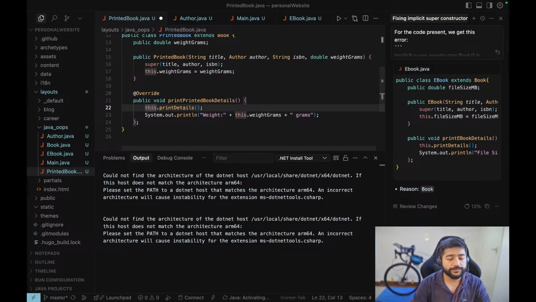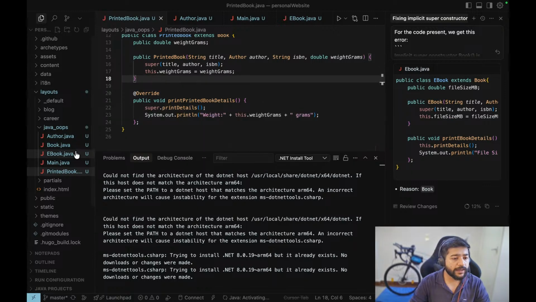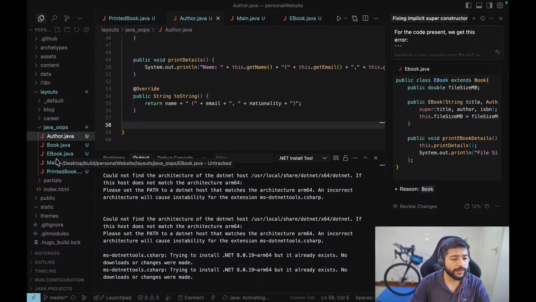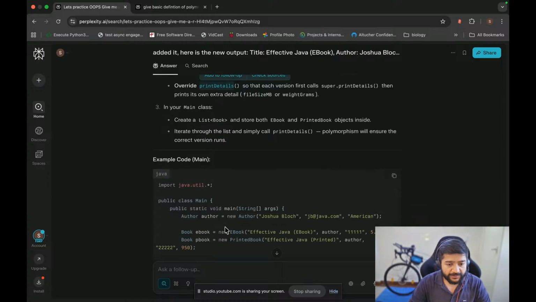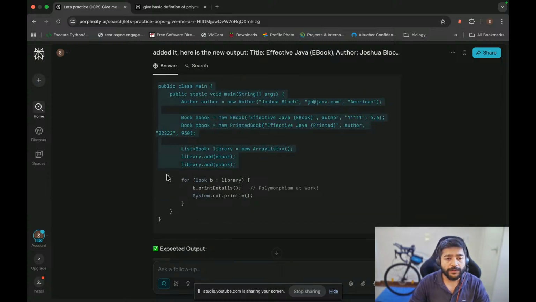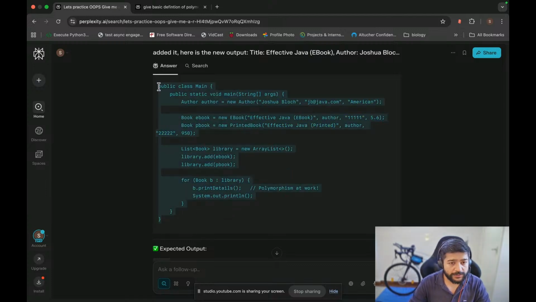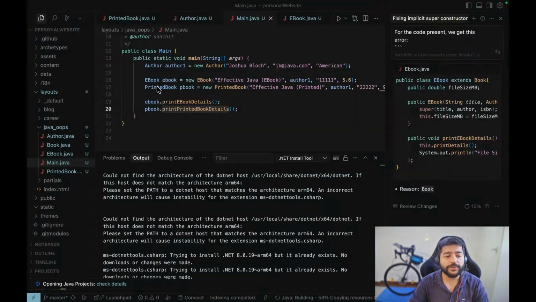override, super.printDetails, and let me just go to author and find, all right, and let's see if there is some change. Yeah, cool. So here, see, this is the test class, so we create an author, we create an ebook, we create a printed book, and we create a library, add both the books to the library and call the print details for both of them. And this should be fine. Let's see what's the output.